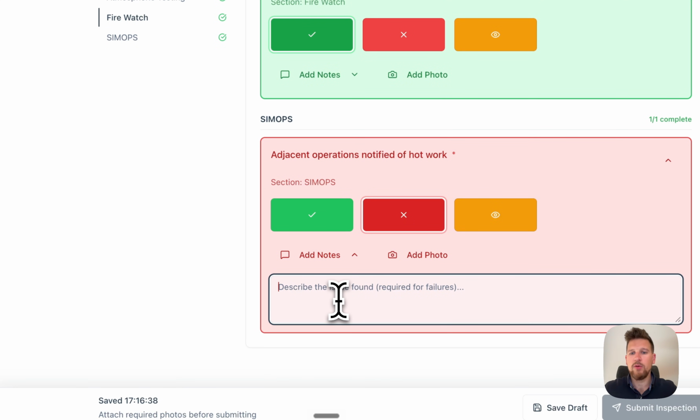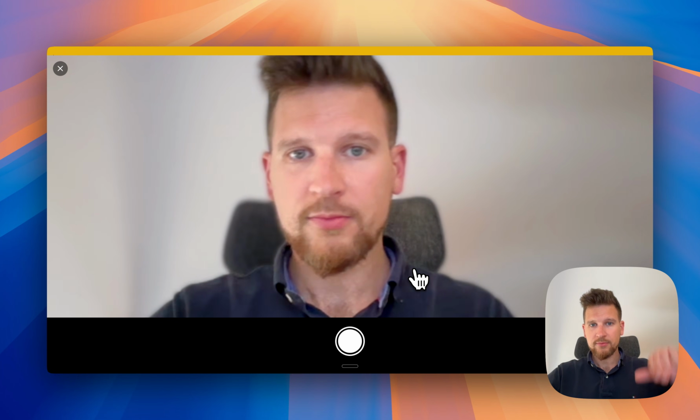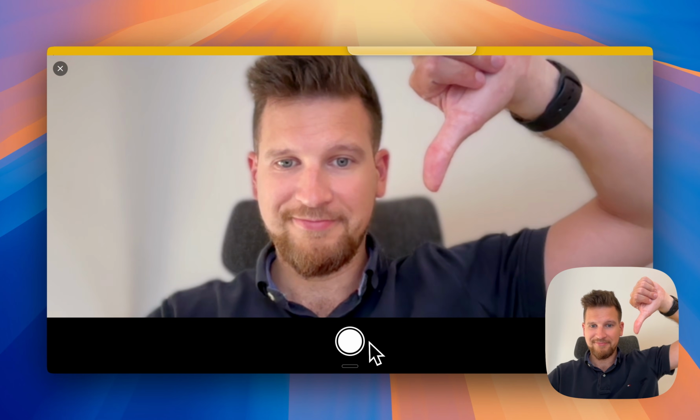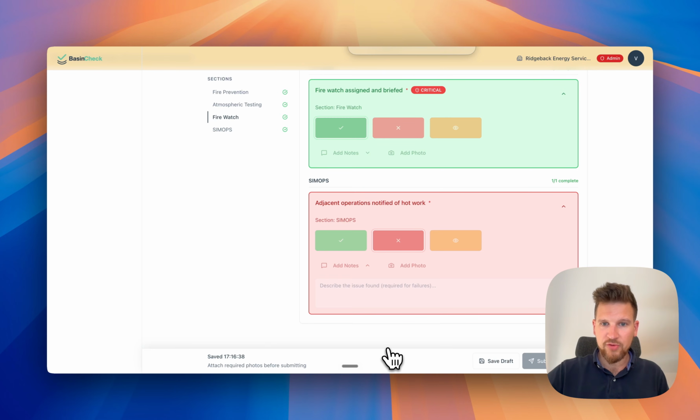Okay, so now by default in BasinCheck, every failed item needs to have a photo and a comment. Those are rules that you can actually edit from your admin panel, but let's keep it as it is. So I'll show you how we actually make a photo. There you go. Okay, and we can use this photo.